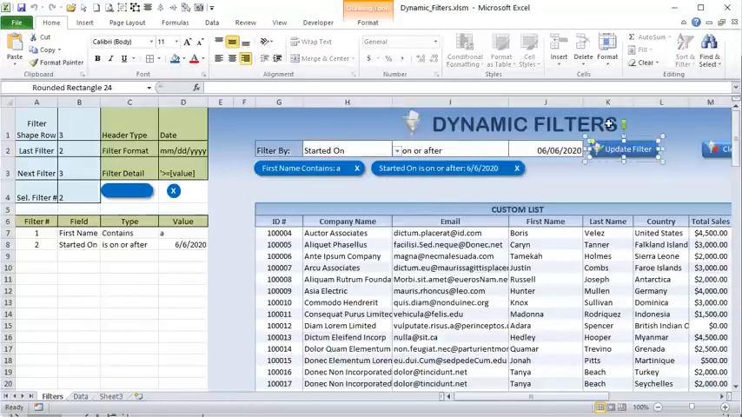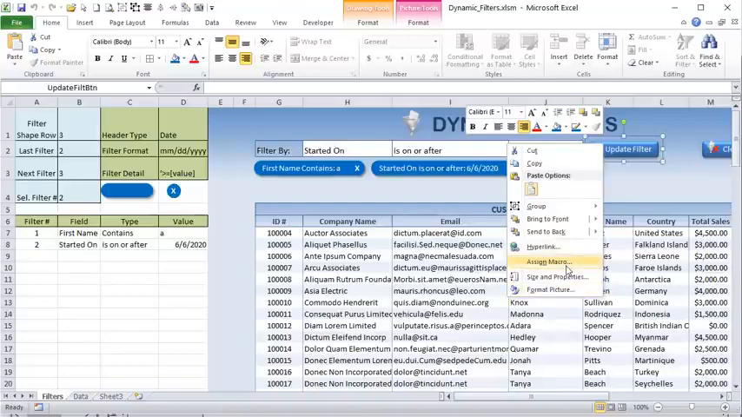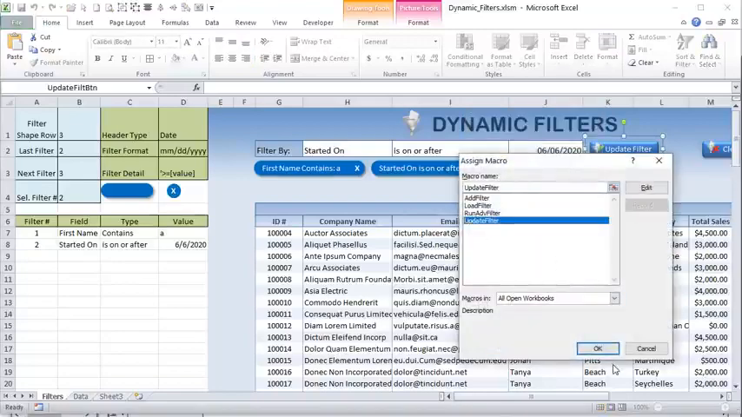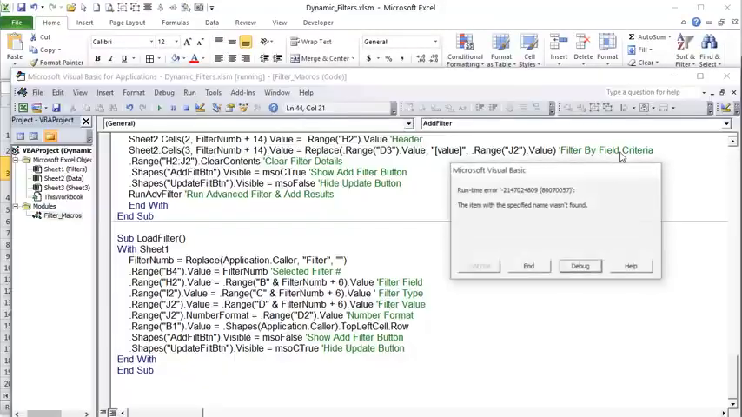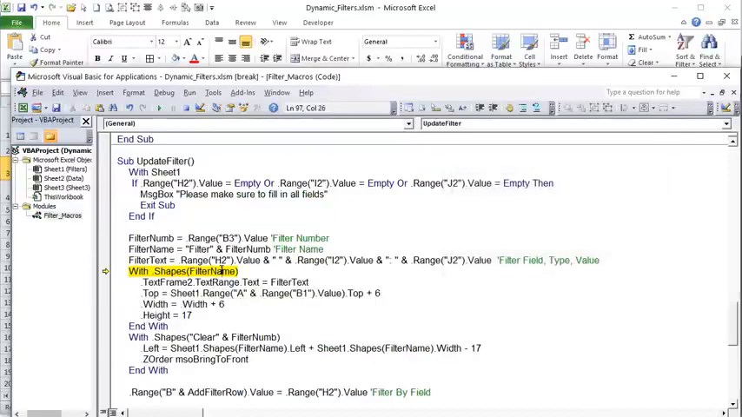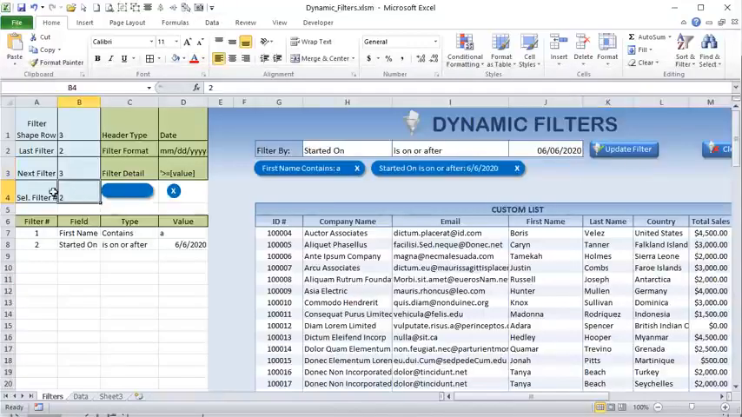Let's check that. Update filter. Right click on this button. Assign the macro and click update filter. Click OK. So let's just check to see if there's any errors. Fix this name, filter 3. That should be B4, right? We need to make sure that's updated. B4 handles our updated filter. So let's reset that. B4, right? That's selected filter 2. That's the one we want.